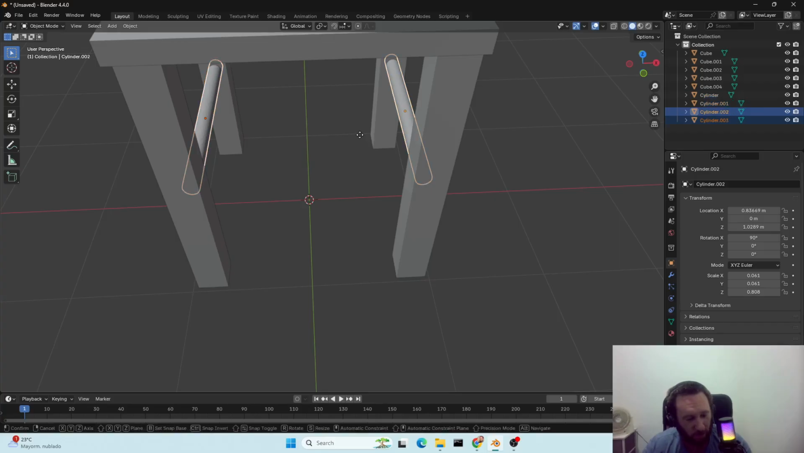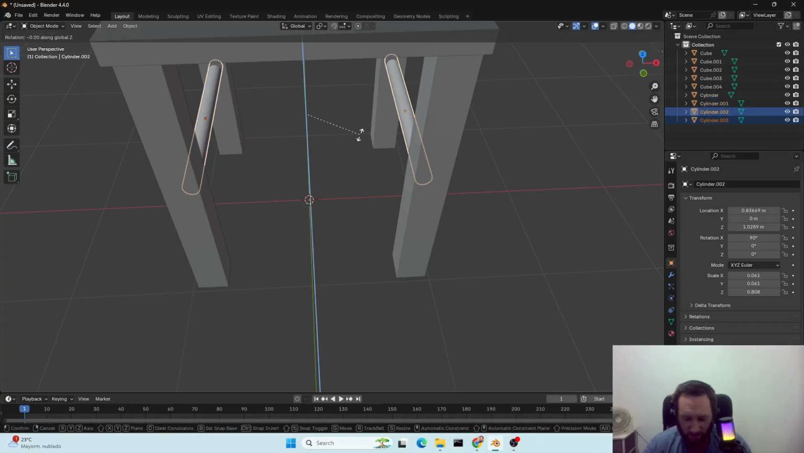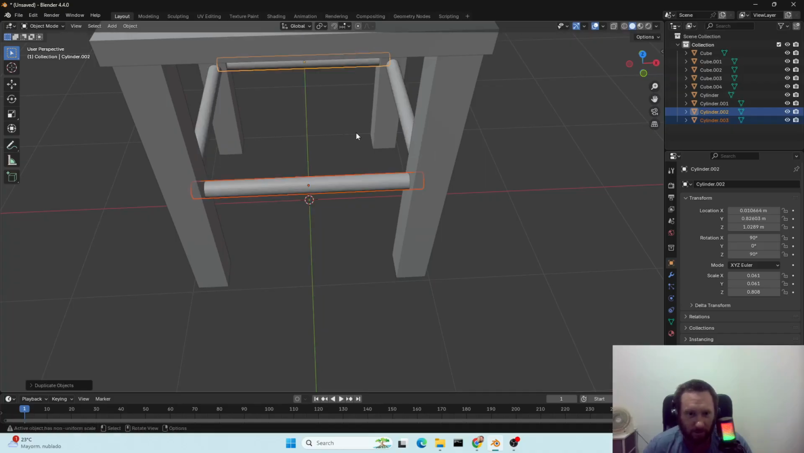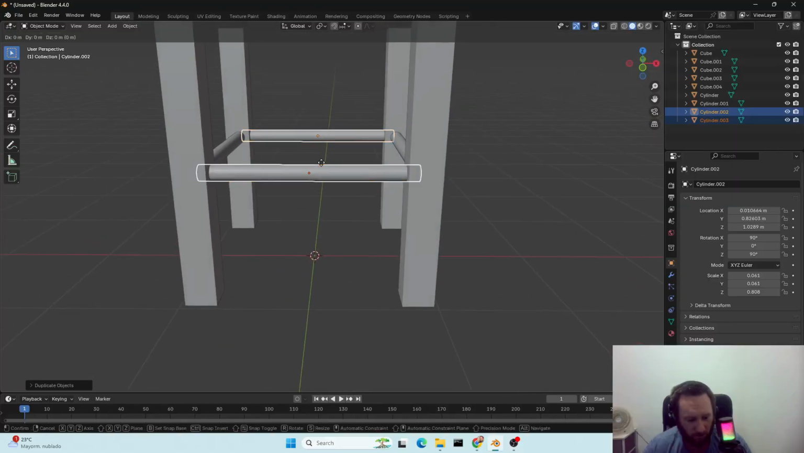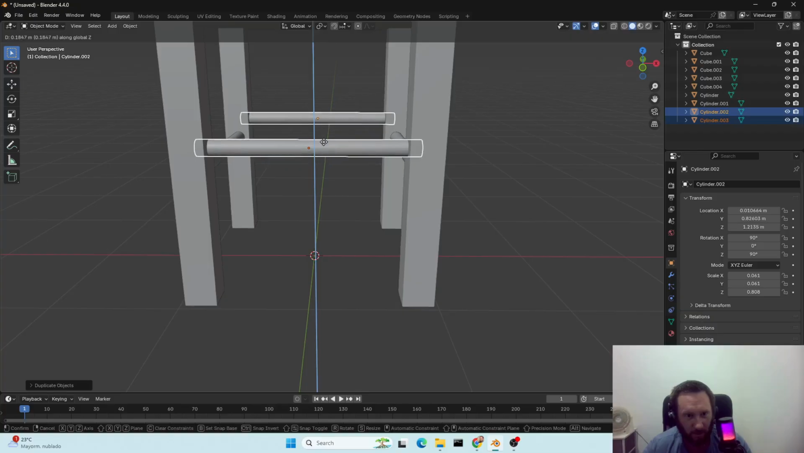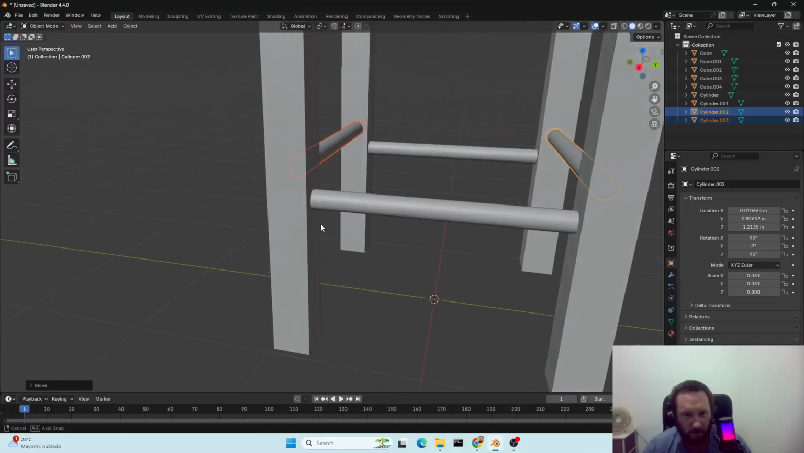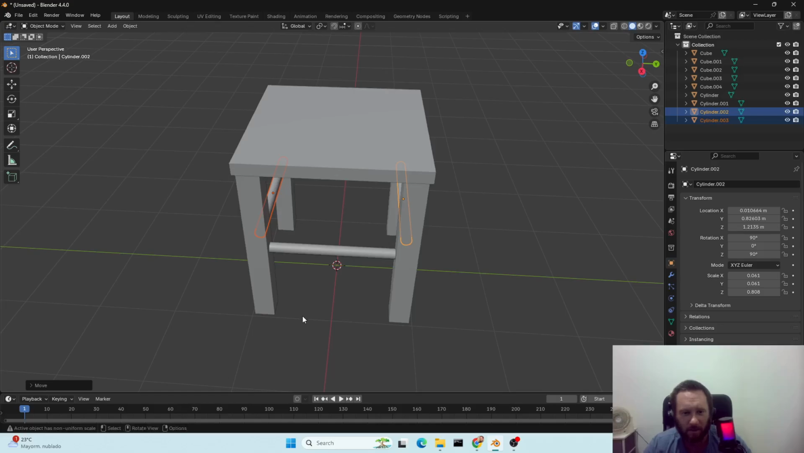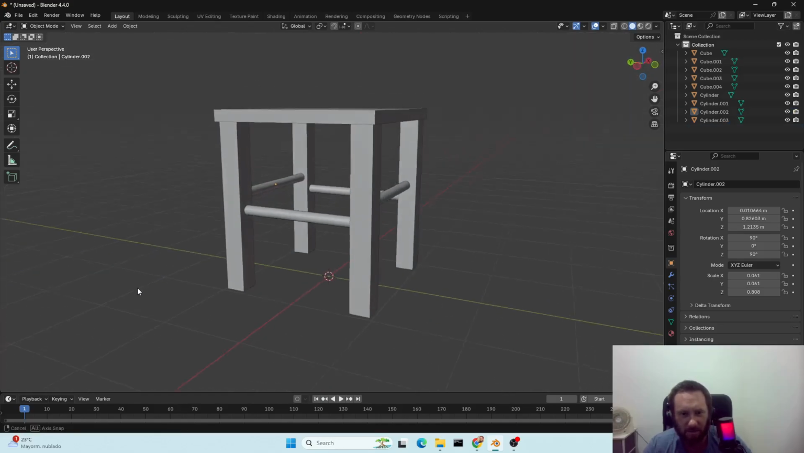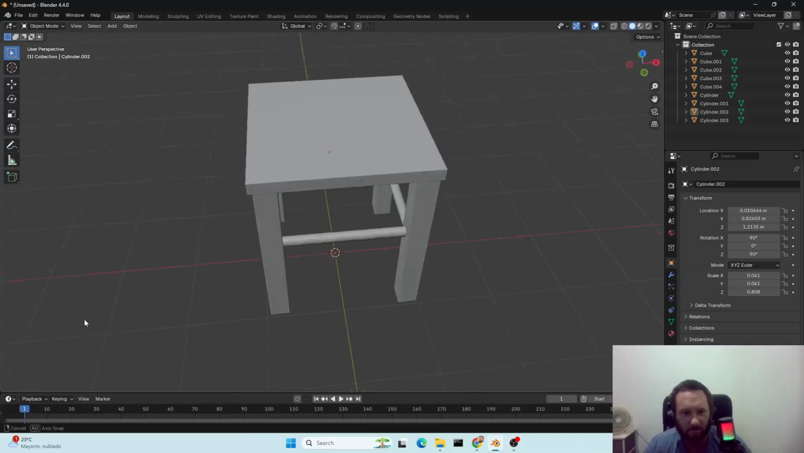But that's okay. Duplicate, rotate Z 90. Good to go. Grab Z. And good to go. Awesome. Okay, so that is the bottom of the chair. Yeah. Okay.